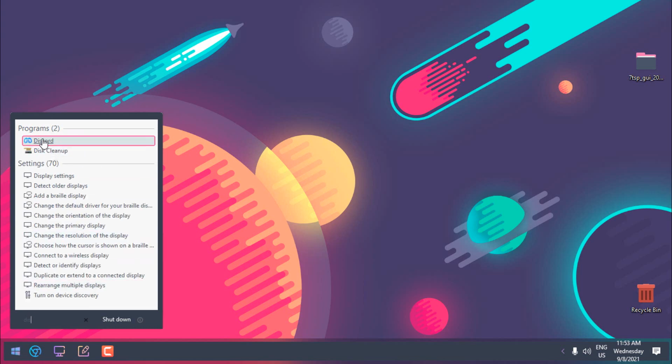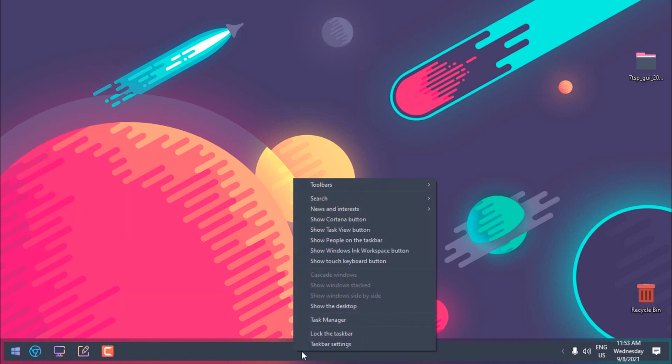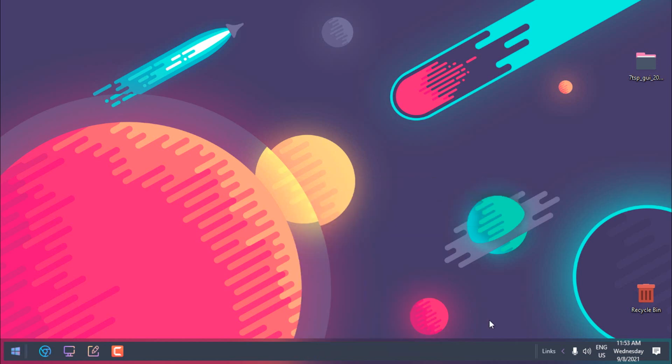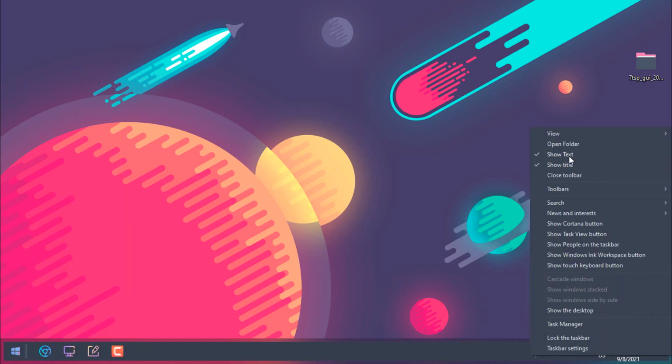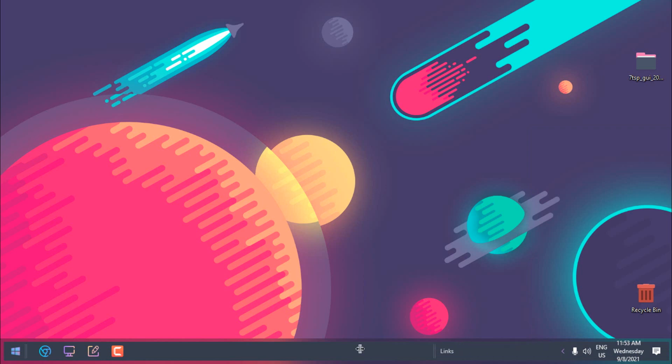Now how to set this icon to the taskbar? Like you see, my taskbar is locked, but don't worry. Right click on the taskbar and go to the toolbars and check these links. Okay, now click on links and make sure that this is checked, show text and show title. Now move this to the left. Okay, now you can center these icons.